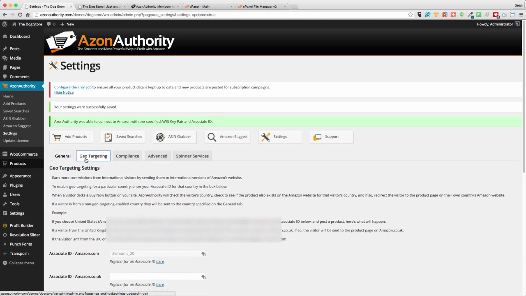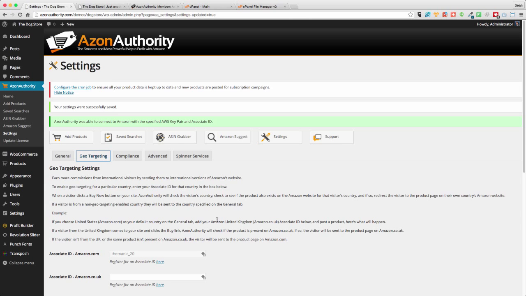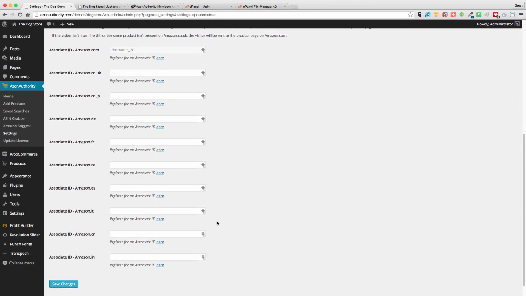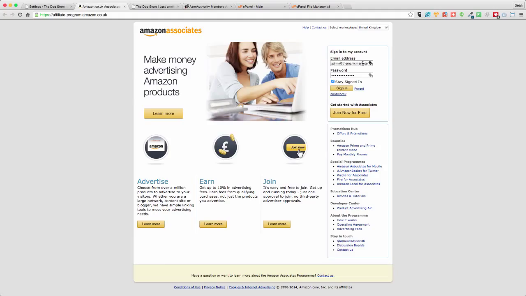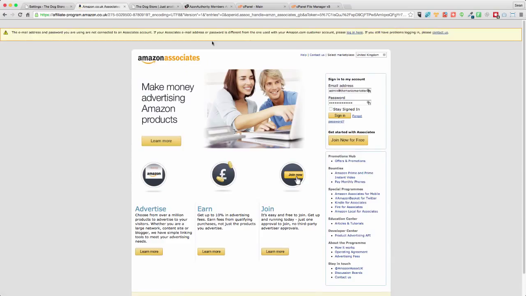Now, this is where the geo-targeting comes in. Again, you can sign up for multiple countries' API programs. So if I wanted to, I can open up a new tab and sign up for the associate program over there. I can sign in. Now, it might say the email and password aren't connected to an associate's account. Well, that's in the UK. So I now have to go join for free.